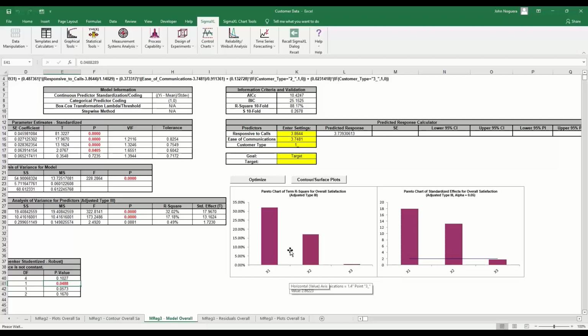Having said that, though, I think it's still useful to include this, and that's why we include the term R-square for either type 3 or type 1, and in the options you can select either or both. In fact, you can have 4 Pareto charts displayed. So this, again, gives you a good idea of what's important in the model.